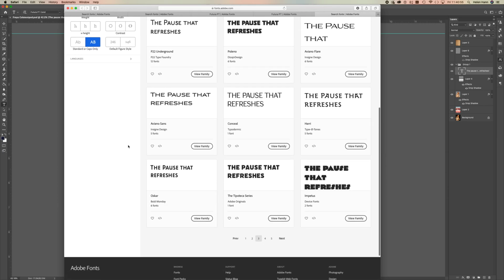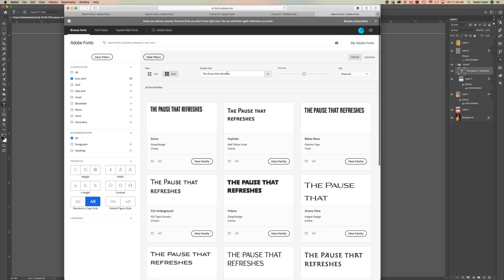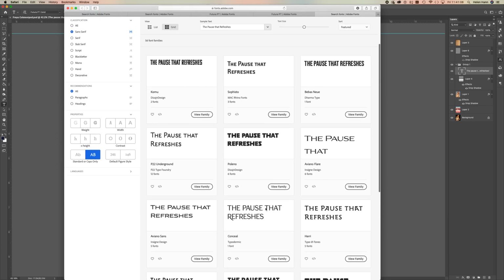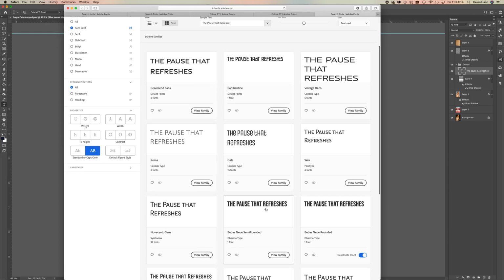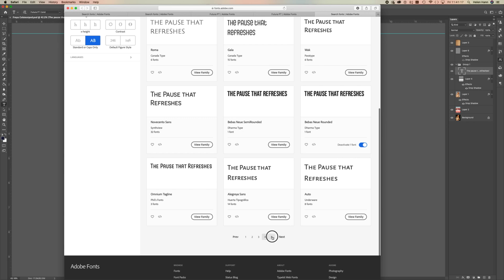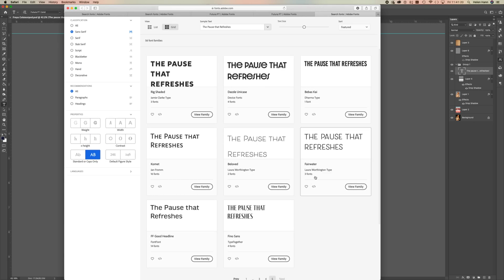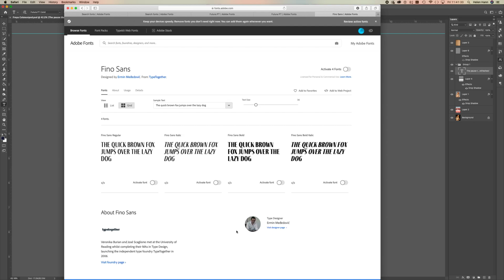I can keep looking, and obviously you can type in. I've got the pause that refreshes up here. Let's just turn that into a capital R there. And I can have a little look through and see if there's anything that takes my fancy. As soon as I see something that I like, I don't particularly like it, but I'm going to activate this one. This is called Fino Sans, and to say I don't like it is a bit unfair. I don't particularly like it for my poster. So I'm going to activate all 4 of these.